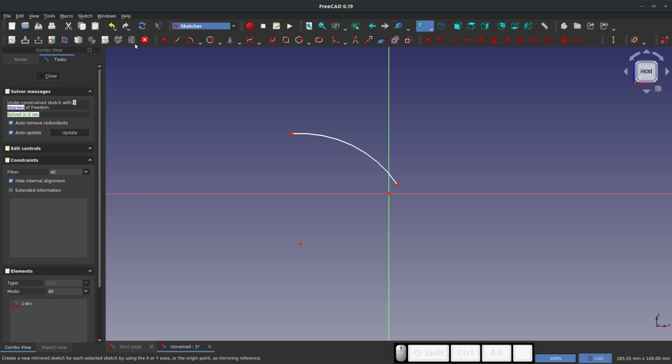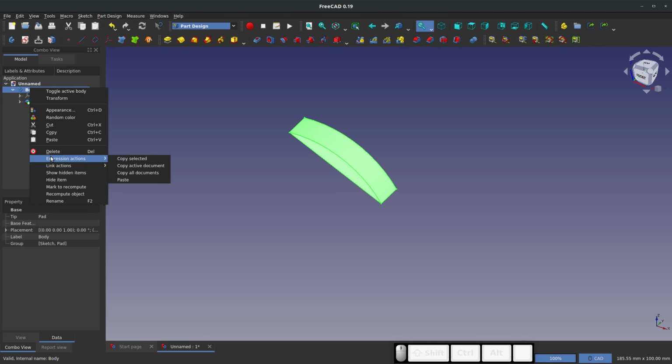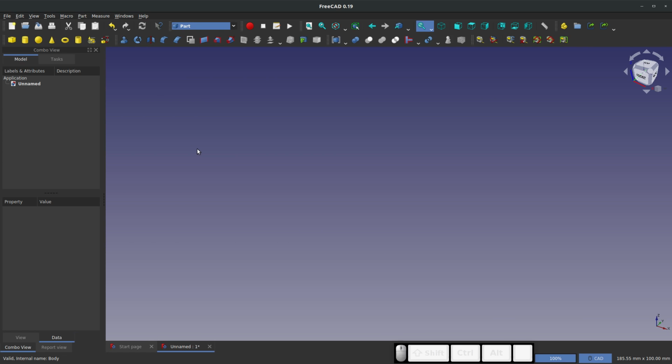And of course, the way to fix that is to simply close the profile, and if I go to pad that, right, it pads no problem. So with that in mind, we're going to compare that with the part workbench.